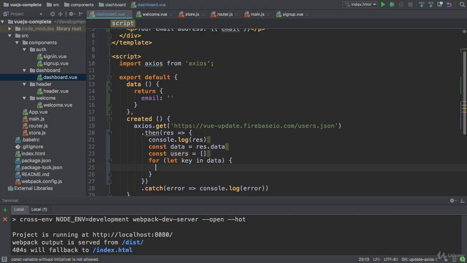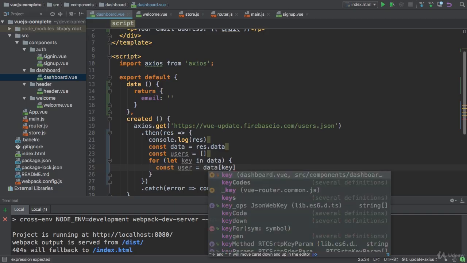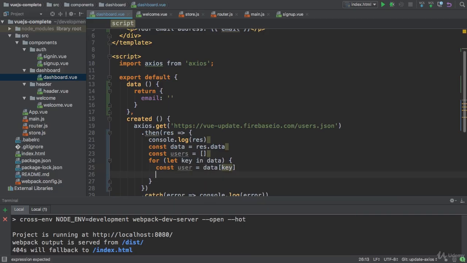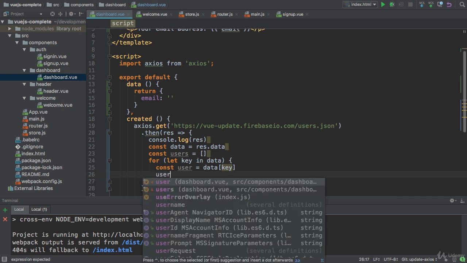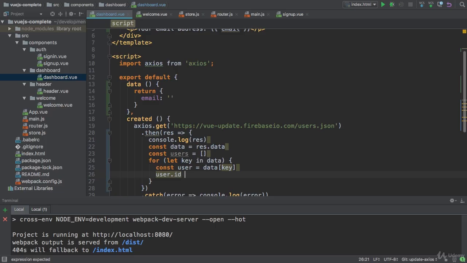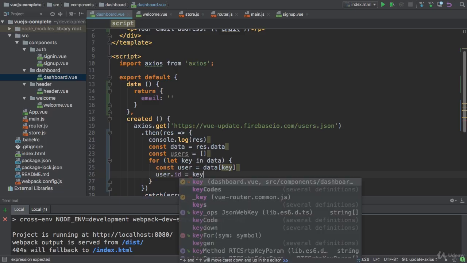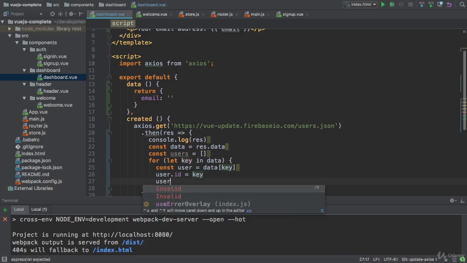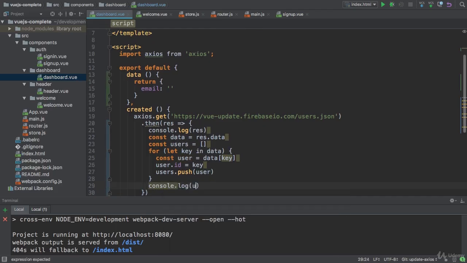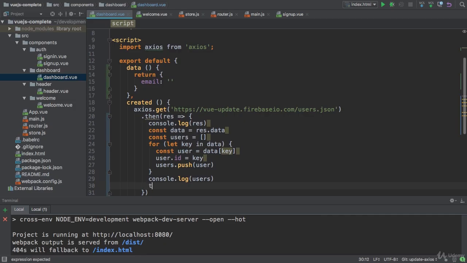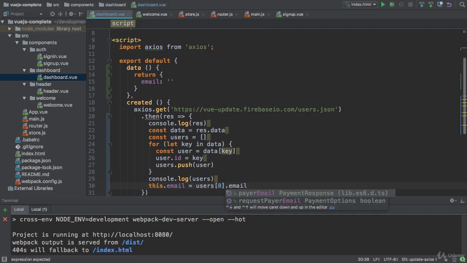However, I will fine tune this a little bit. I will create a new constant user in here. And this will be data key, because that is the user data. But then I'll also add a new property to the user, ID. That's a property which didn't exist before, which should be that cryptic string, so that we don't lose that, let's say. And then I can say users push user. Now let me console log users after this for loop. And then I'll also set this email equal to users, the first element, let's say email, like this.